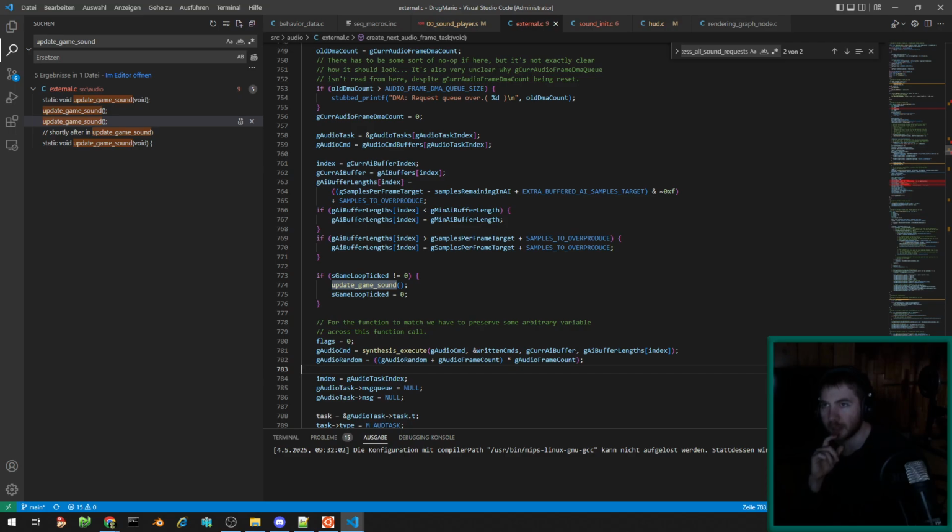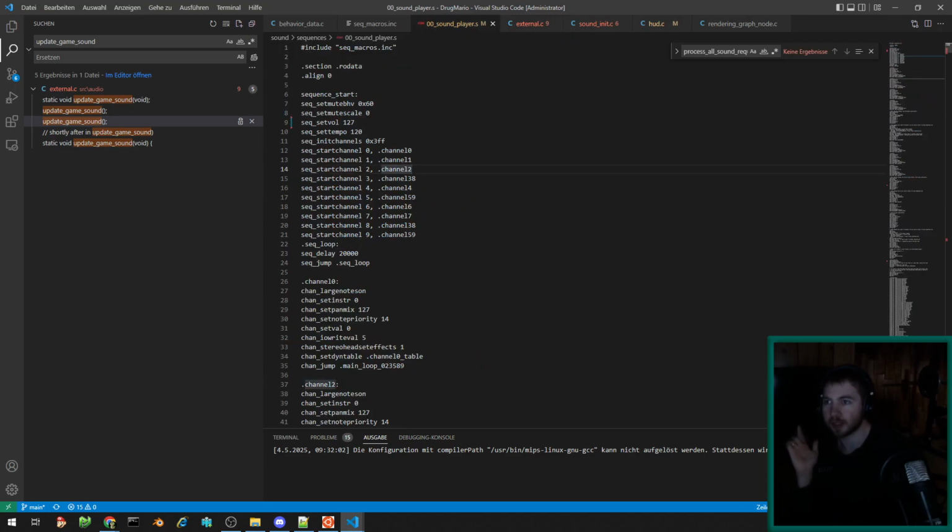Now, what's the magic behind this? Why does this just work like this? The magic is in the actual sequence scripts. The way that the Mario 64 sequence scripts work is it's actually just a MIDI sequence.